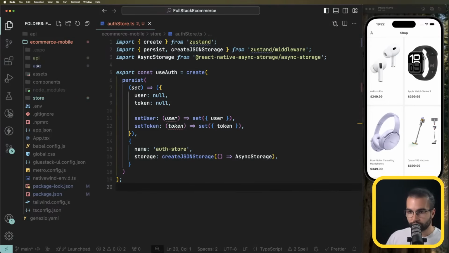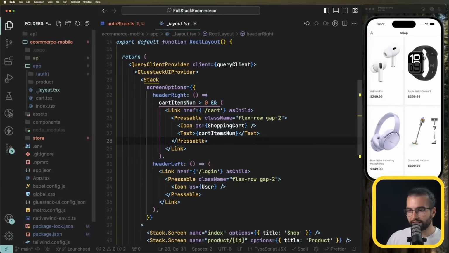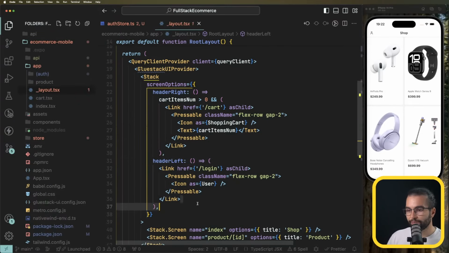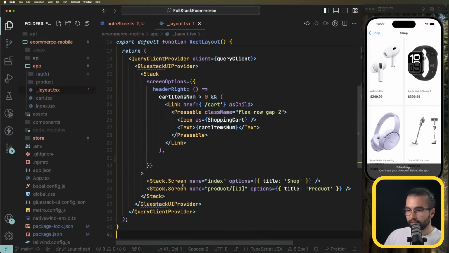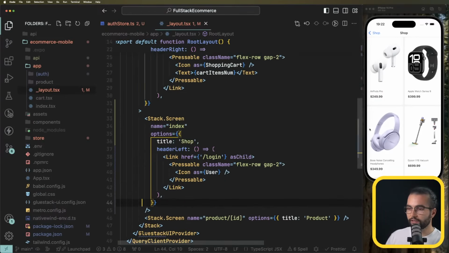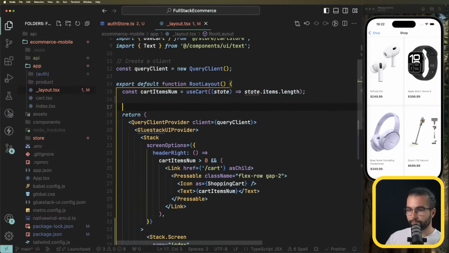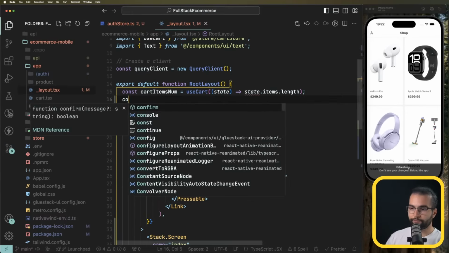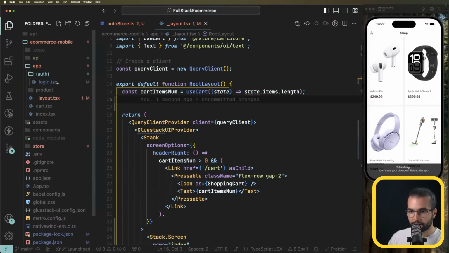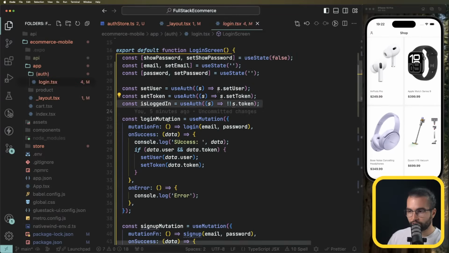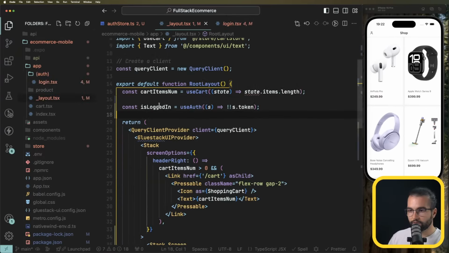Another thing that I want to do is maybe in the application underscore layout, this header left, I'm not going to add it everywhere. I'm actually going to add it only to the index options here, because I only want it on the index screen, but at the same time I only want it if the user is not authenticated. So is logged in. I'm gonna copy it from here to the layout.